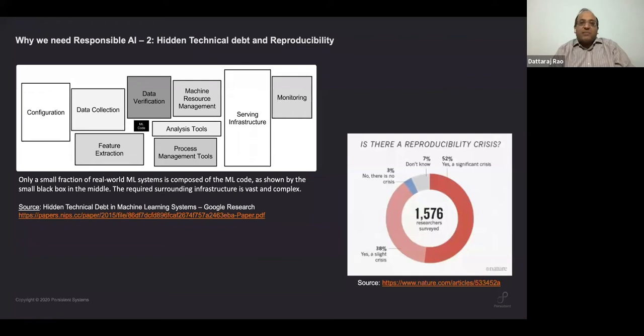And there are established libraries, established algorithms. There are so many things you can try and evaluate what is best for your particular problem. The majority of effort goes into finding the configuration, collecting the data, doing the feature extraction, process management, serving infrastructure, and monitoring the model.